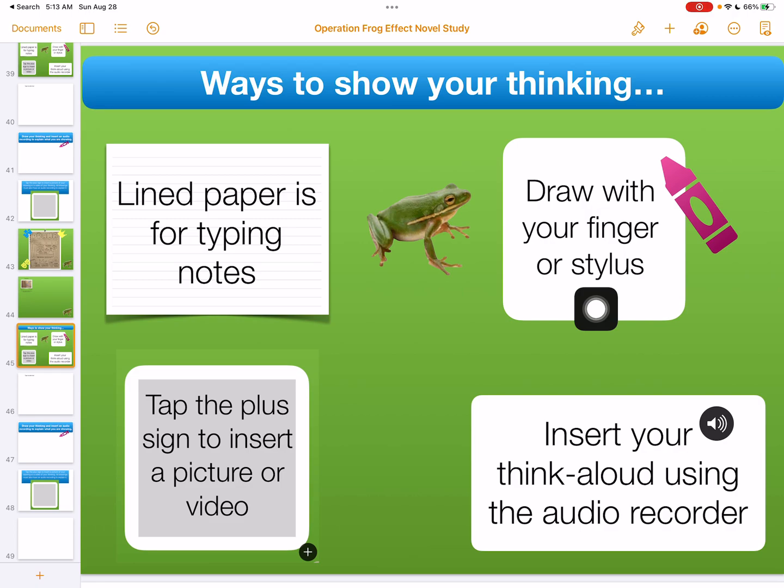you need to insert an audio to explain what's happening in the picture, just so it's clear, and how it relates to the story. If you have a think aloud where you have thoughts you want to share and you don't want to type it or draw it, you can insert an audio of it. Or when you see this plus sign, you can insert a picture, which could be a drawing that you've made or a picture of the text that you've annotated like I showed in a previous video. Or you can just take a video right there on the spot or use one that you've already recorded.